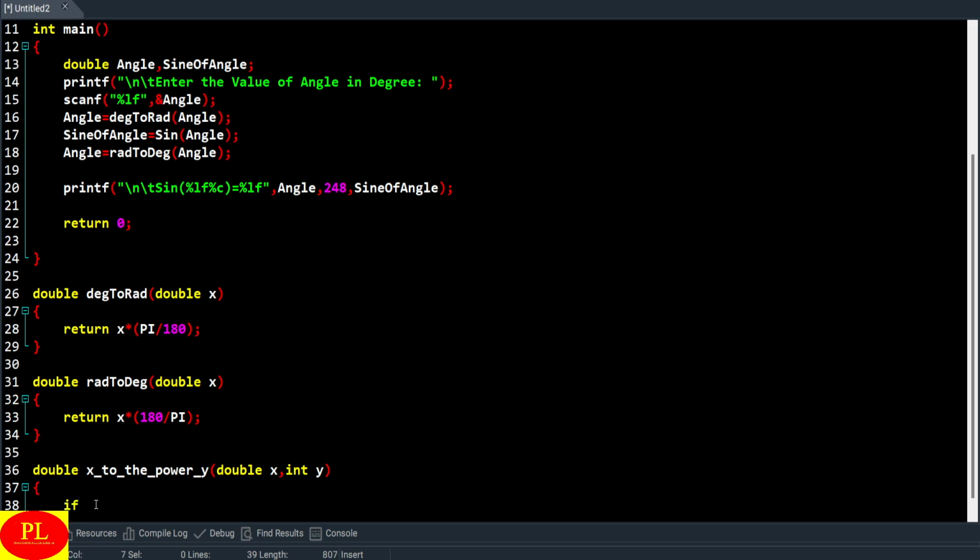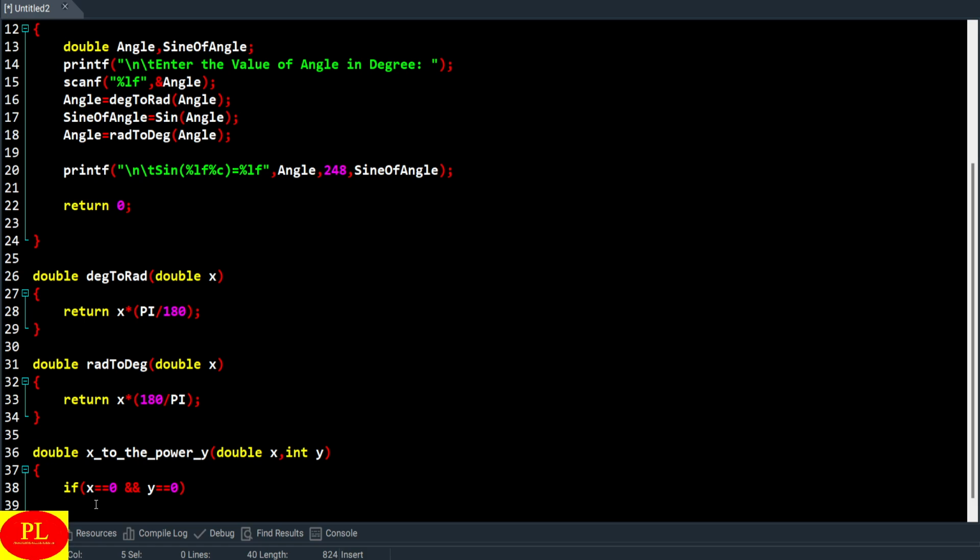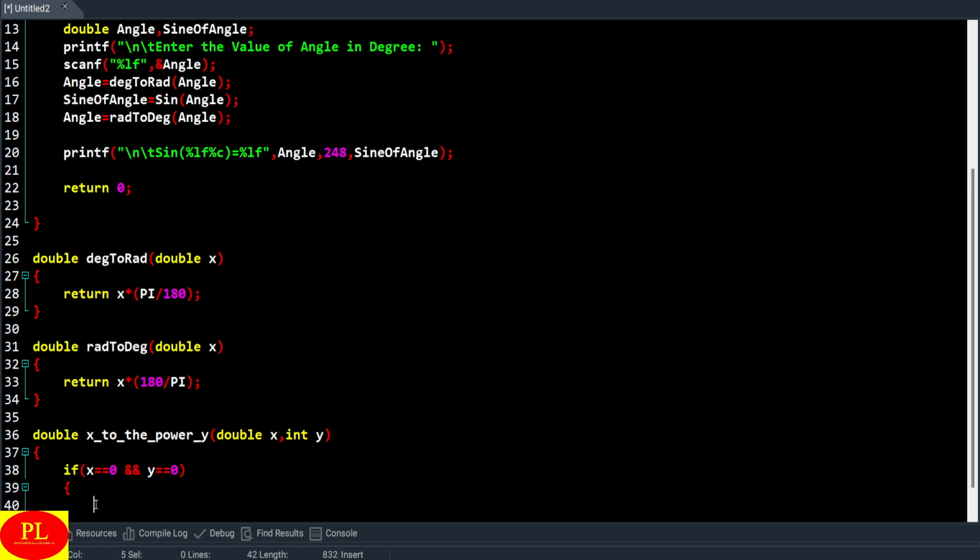Here, if x equal to 0 and y equal to 0, we need to print a message, printf "\n\t 0 to the power 0 is not defined." And we simply return x.